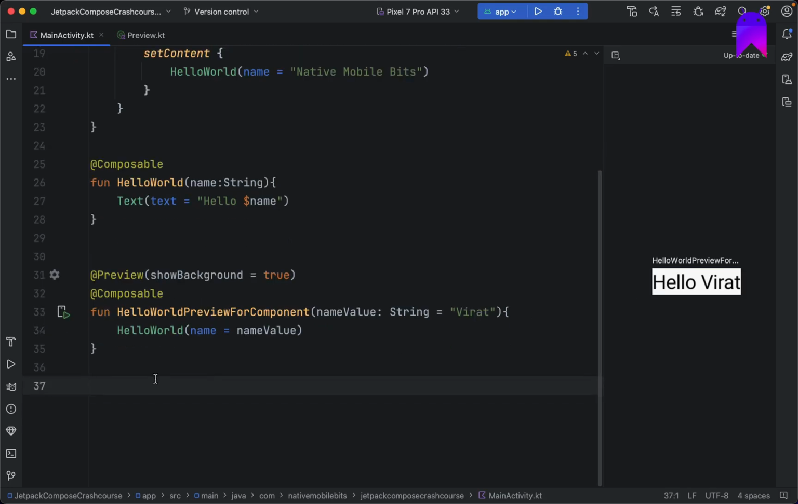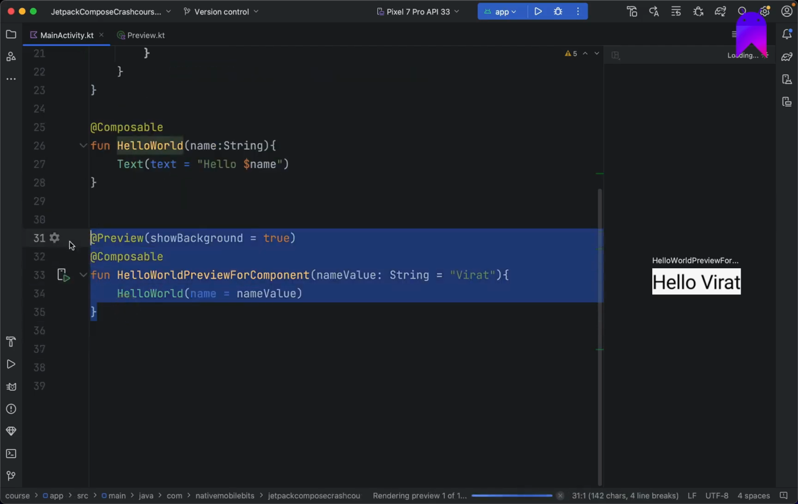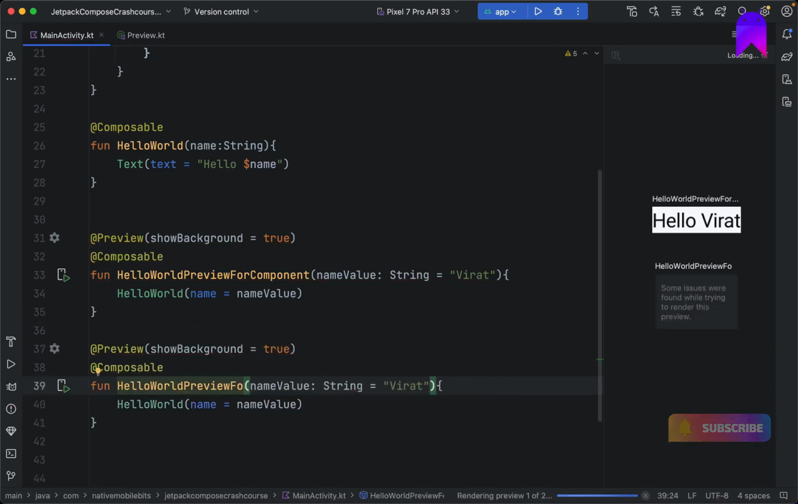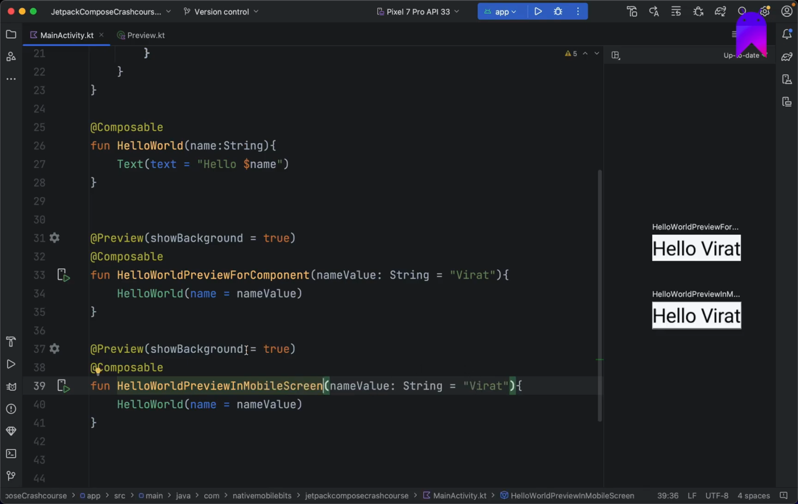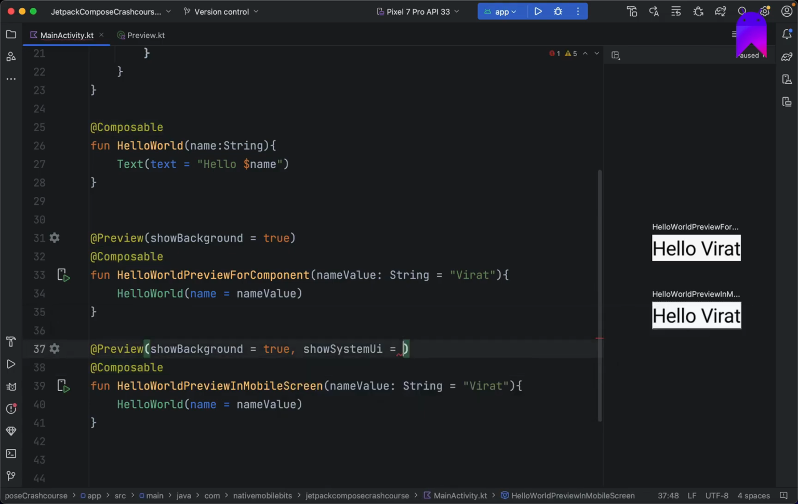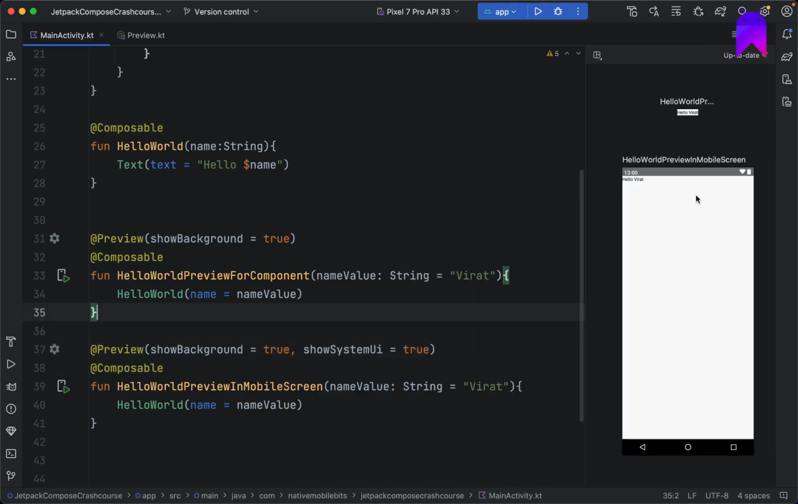But if we want to create another preview for the same composable, and we want to see how this composable is going to fit inside a mobile screen, we can just take this and rename it hello world preview in mobile screen. Okay, and inside this we can pass another tag show system UI as true. Okay, so now we are having these two different preview, one just for component sake and another one how our component is going to look like in one actual system screen.